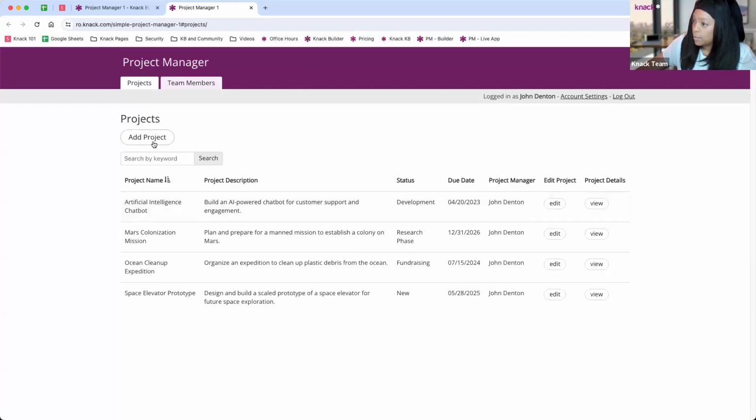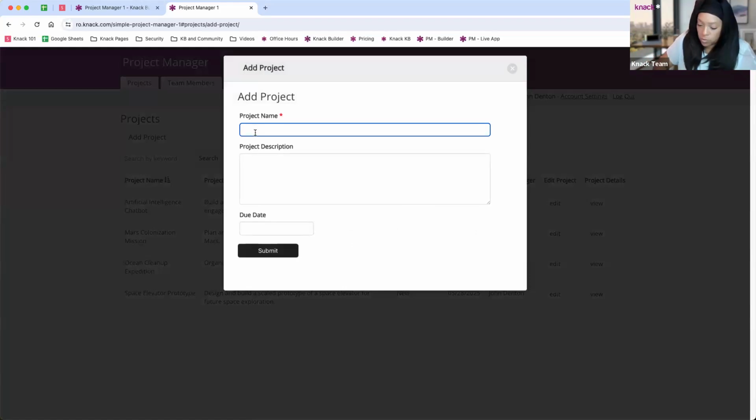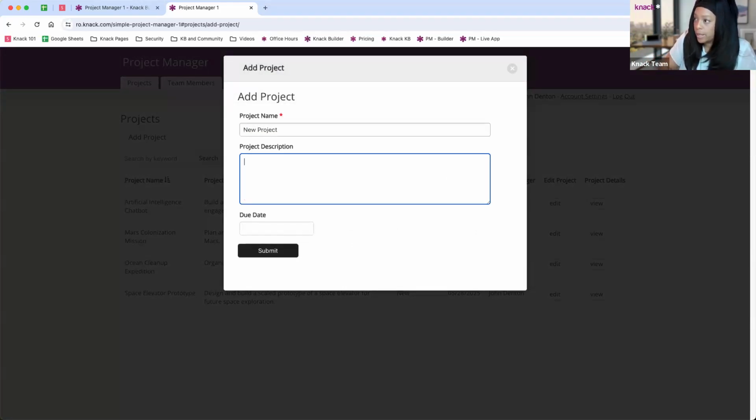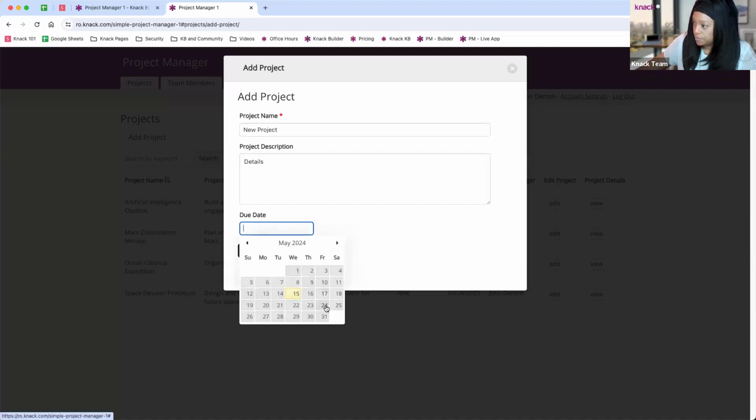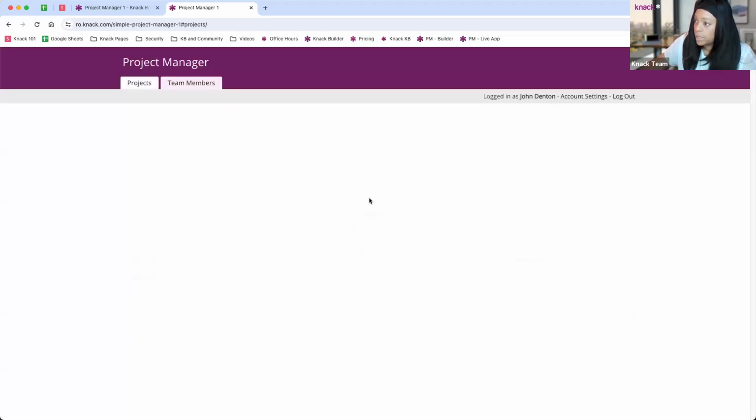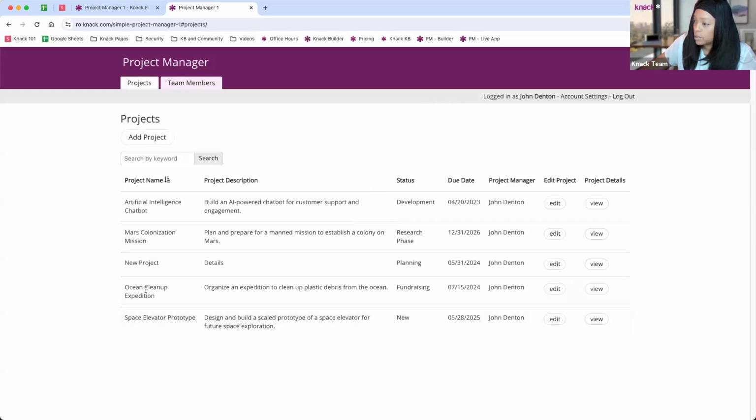We can add a new project if we want to from here. So we have what we call form views within Knack. We can add details and set a due date and hit submit, and that will add that new project to our table. So we've got what we call a menu view here, a table view here.